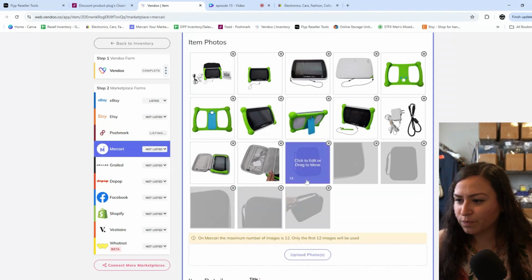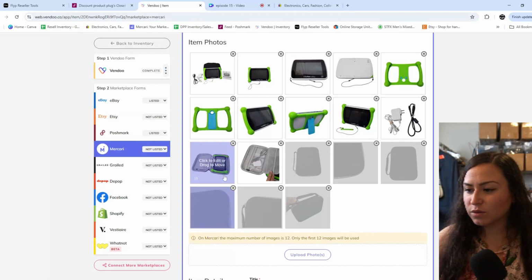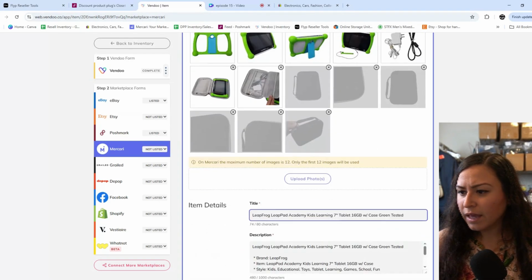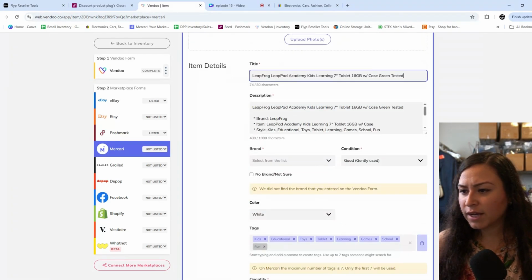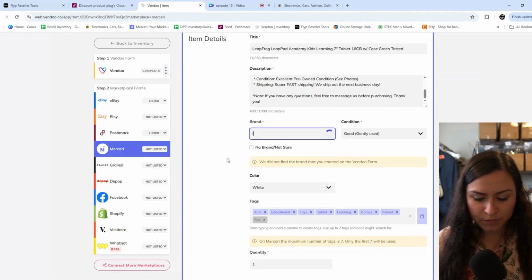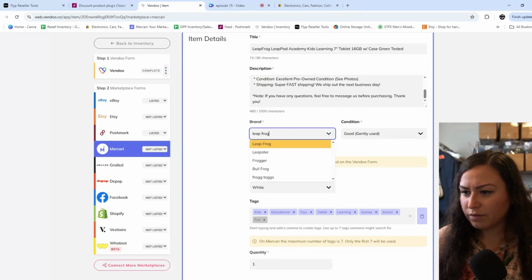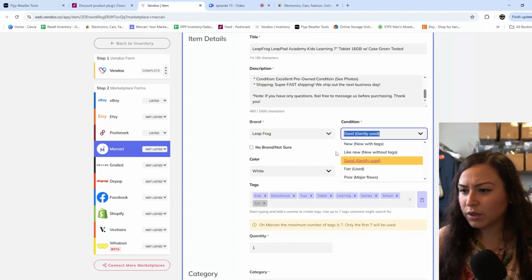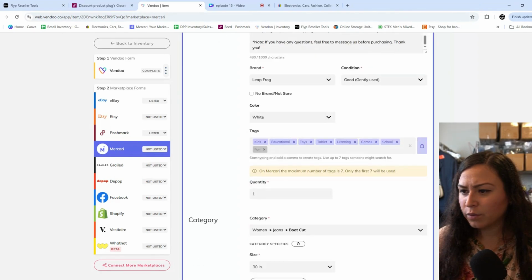Mercari does only let us do fewer pictures. So I'm going to see if maybe I'll just go ahead and leave that there like that. I think the case is visible enough. So we're just going to go ahead and leave it like that. And then everything looks good: the title, the description, the brand. Let me see. We're going to put Leapfrog. Mercari probably should have it. Yeah, they do have it. The condition is good, and then color white.